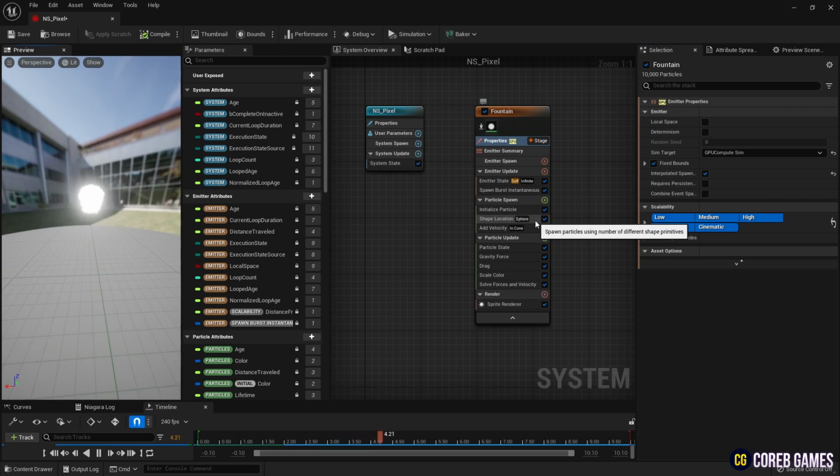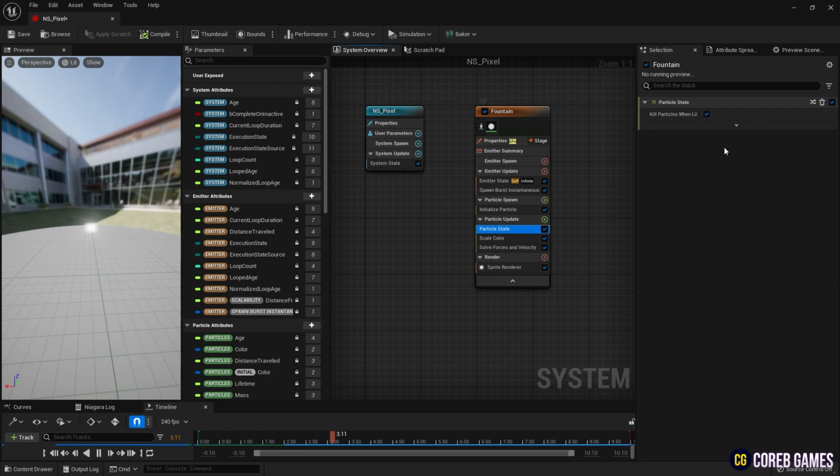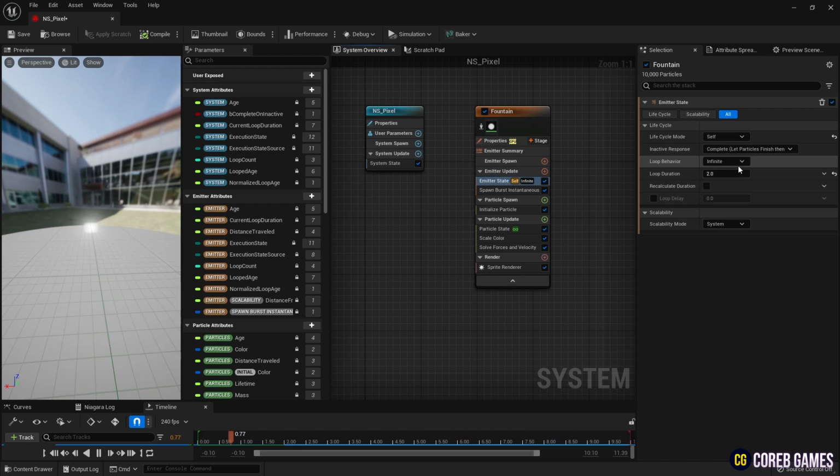We remove all modules affecting motion and the form in which it is created, like shape location, add velocity, as in the video. Then, we uncheck the checkbox in Particle States Kill Particles when lifetime has elapsed so that once the particles are created, they can continue to live.